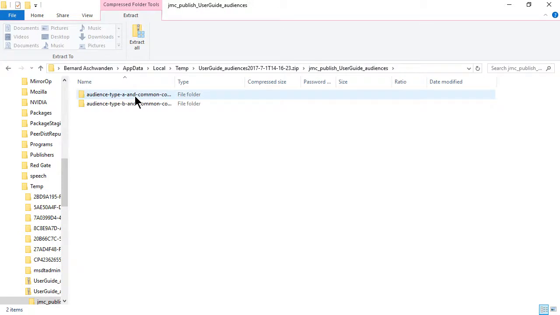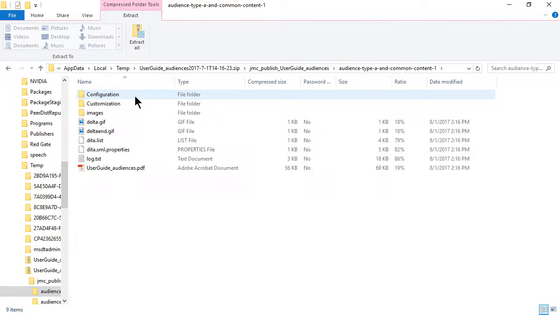Two folders exist. One of them is for audience A, my advanced user. The default PDF file name is the same for both my audience A and my audience B. So again, what you might want to do is download and extract the information from inside the zip and rename them so that the PDF files make a little more sense. However, let's open up the audience A version.